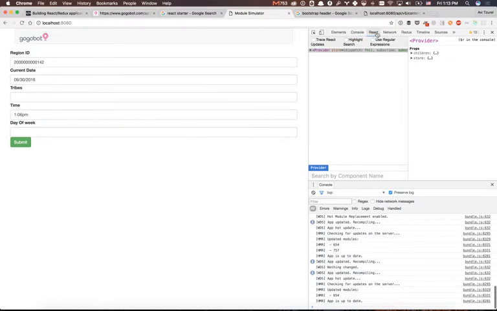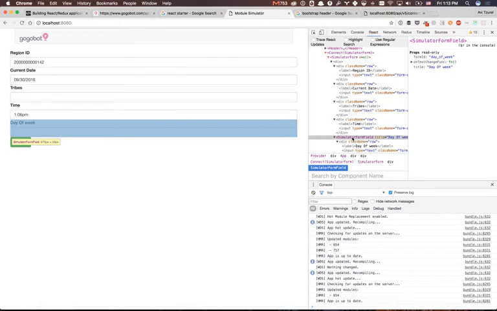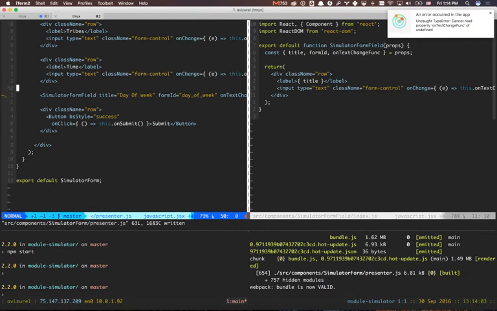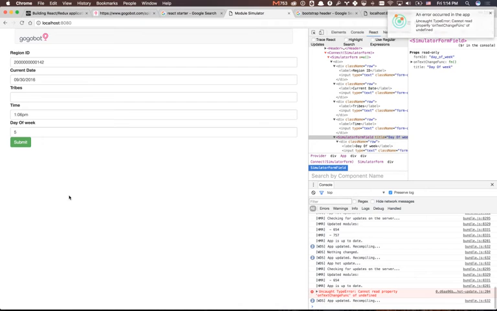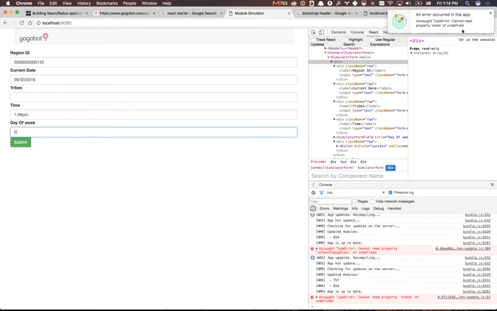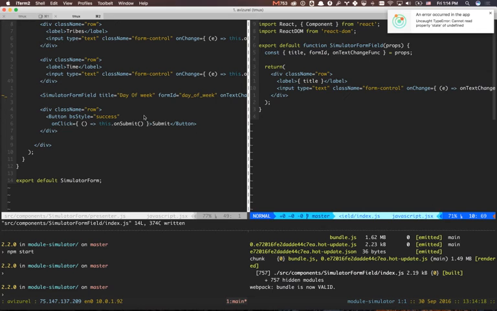So we go back to React. You see simulator form field. Now if we do day of week, it's gonna say on text change func of undefined. So this should be not this anymore, it should be on text change func. How did you get that error message? This is from React DevTools. Cannot read property state of undefined.